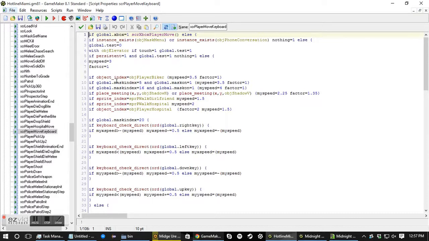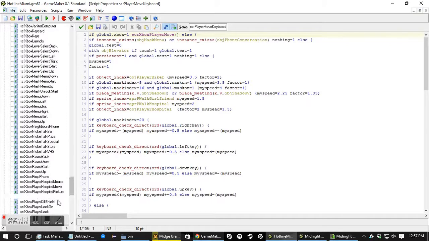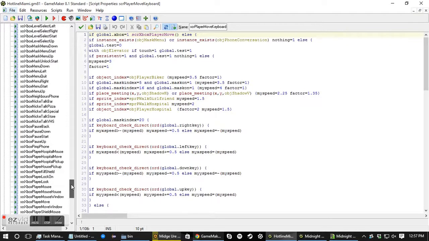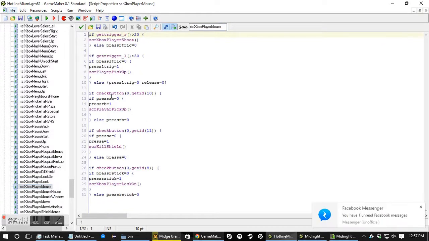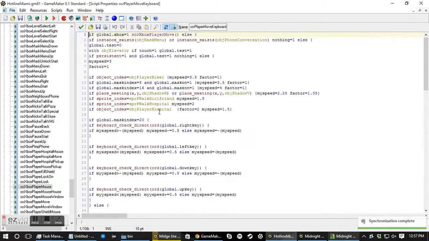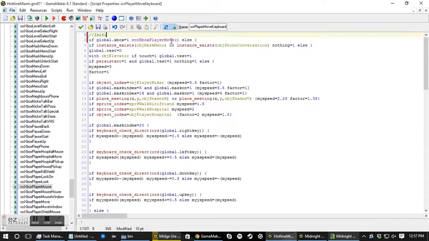This first variable, if global.xbox equals 1, script Xbox player move, is a separate script that we can take a look at for a second, which controls how the Xbox responds. Generally, I don't really use this, but if you want to optimize it for Xbox, you would have to address each one of these individual scripts. So we're going to ignore that for a second and type in initialize Xbox.